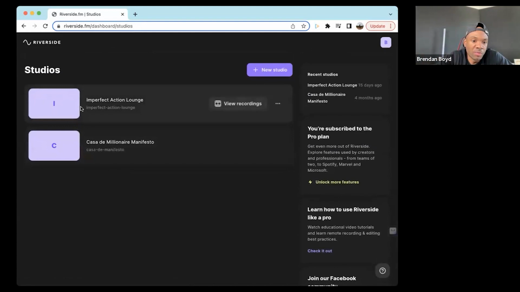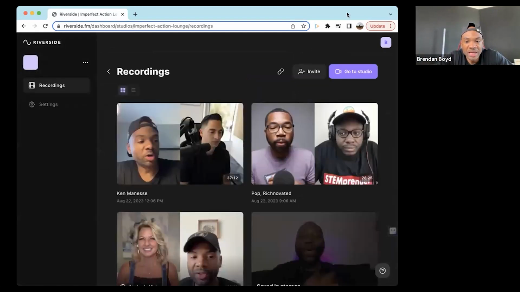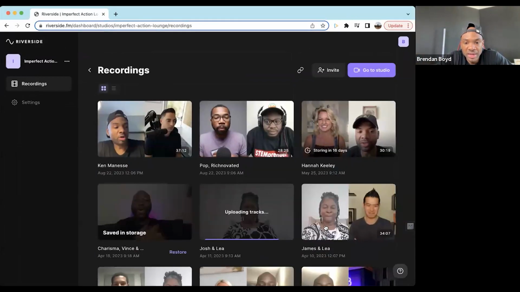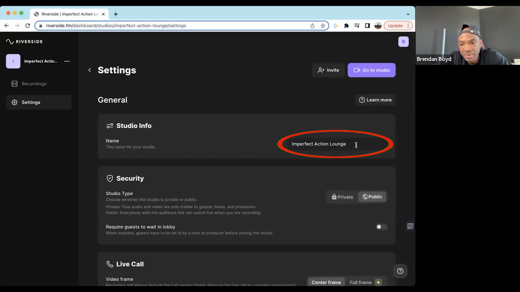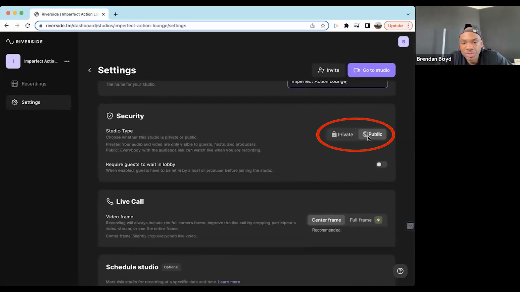Okay, so we're gonna jump right inside of the studio. So inside of my studio, I have recordings that I have already made. Okay, extremely easy. So let's look at what we got going on. So we got the recordings. Obviously, you see I got recordings already in here. We got the settings. We go through the settings. You can change the name of your studio. Mine's the Imperfect Action Lounge. You can make it public or secure depending on the settings that you want to have.